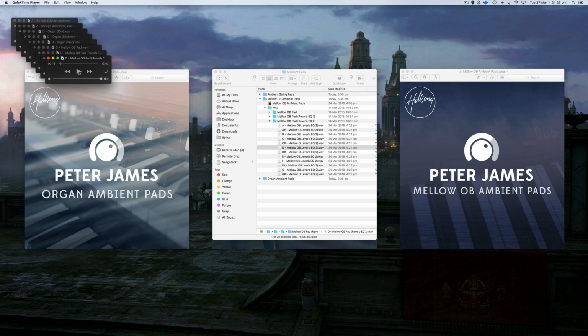So that's the mellow OB ambient pads. A lot of the pads on Multitracks are really bright and shimmery, but it's really good to have an option of a really mellow one.